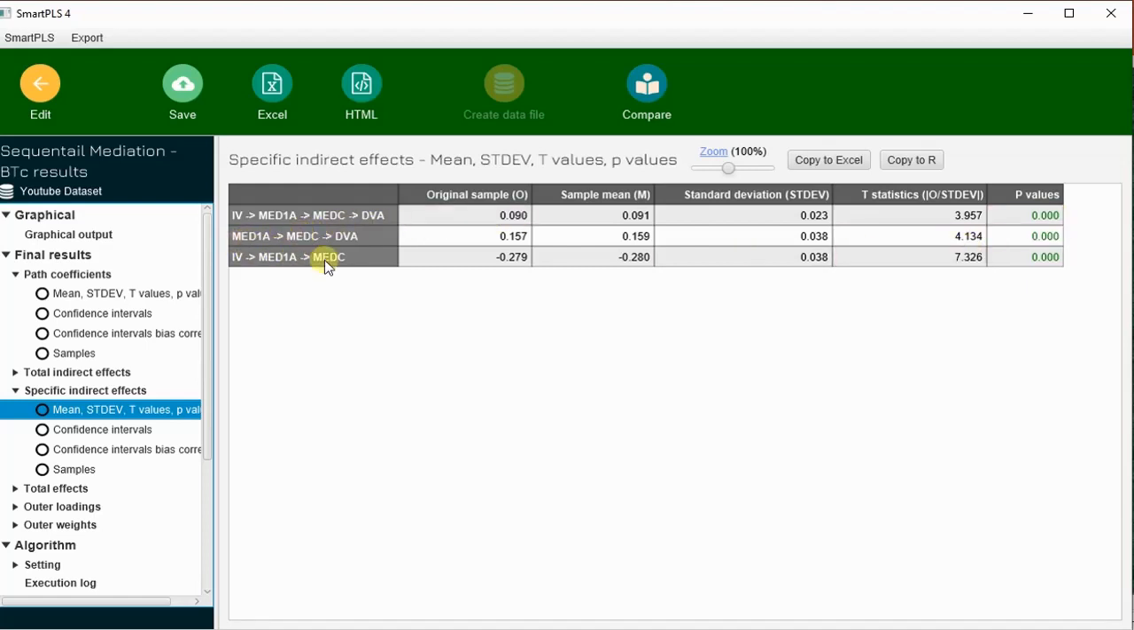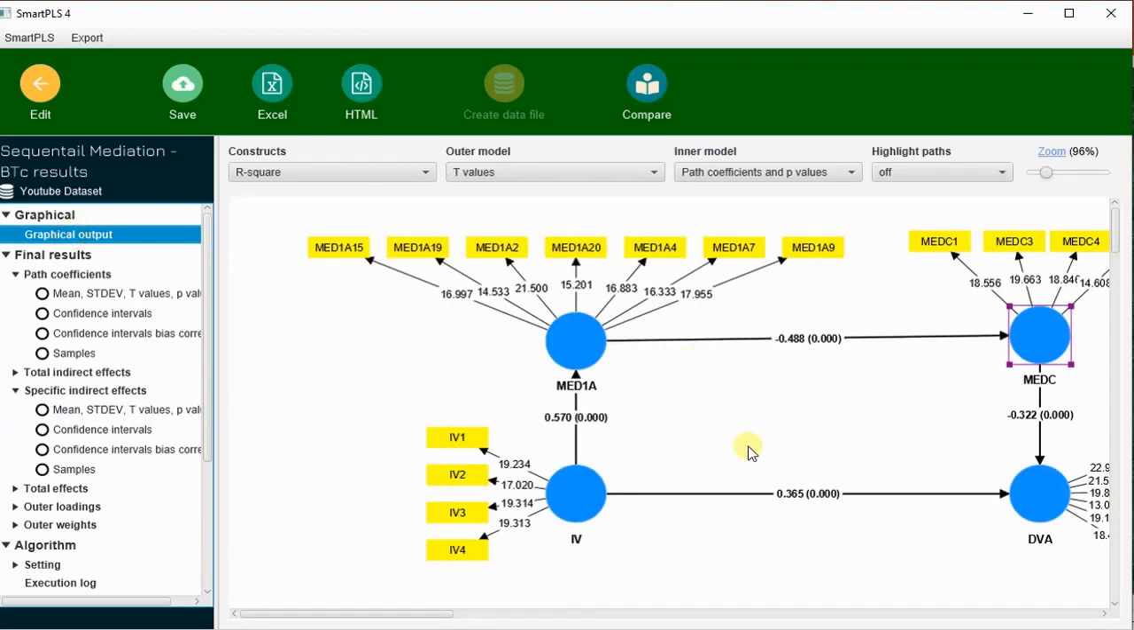Similarly, you can see here that the further indirect paths are broken out, although I have not shown them here. You can see mediator 1, mediator 2, and then the dependent variable, and mediator 1 to mediator 2. What are these paths? If I go to the graphical view, I am mainly concerned about this path, mediator A to mediator B to mediator C.